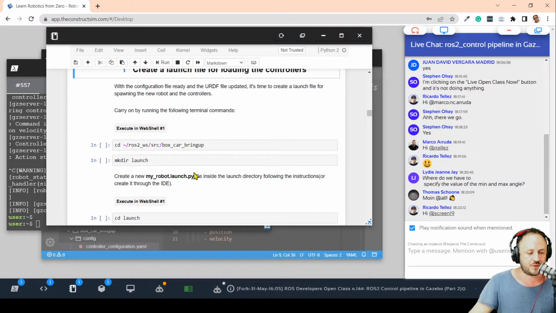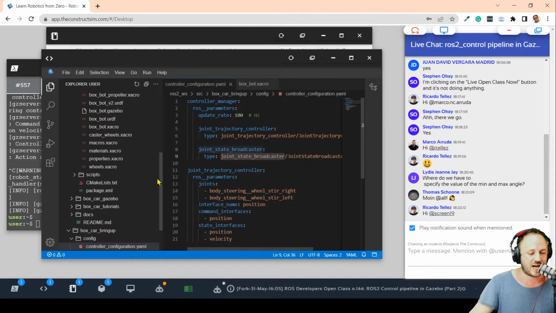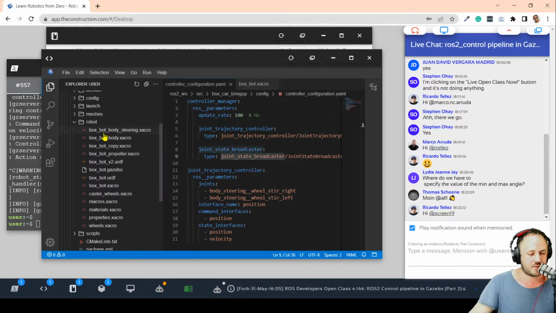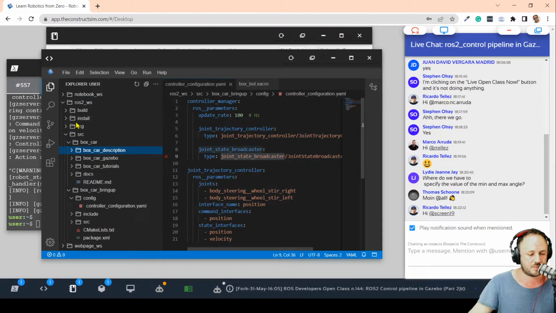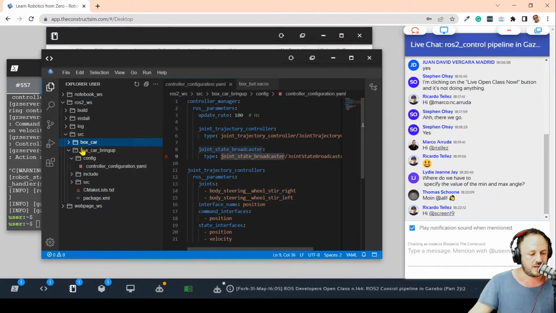Great, so the first thing that we are going to do is to create a launch folder inside our package. Let me minimize this now. In the boxcar bringup package is where we are going to create our new launch file. So first of all, we need to create here a launch folder, right? In order to place our launch file. So this is what we are going to do right now.